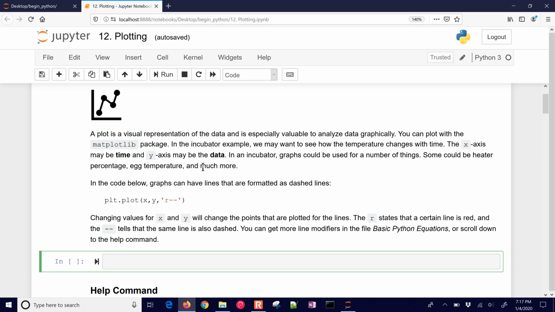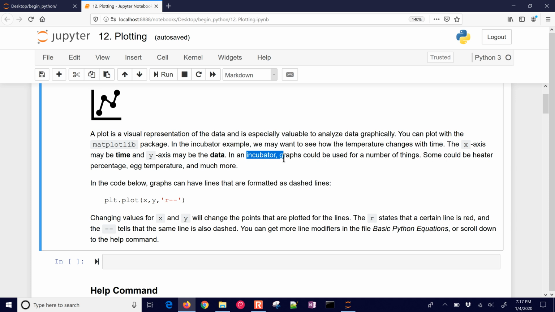In the incubator example, we're going to want to see how the temperature changes with time, and the x-axis could be the time and the y-axis may be the data. So we're going to use the incubator graphs for a number of different things that we're going to look at: heater, percentage, temperature, and more.